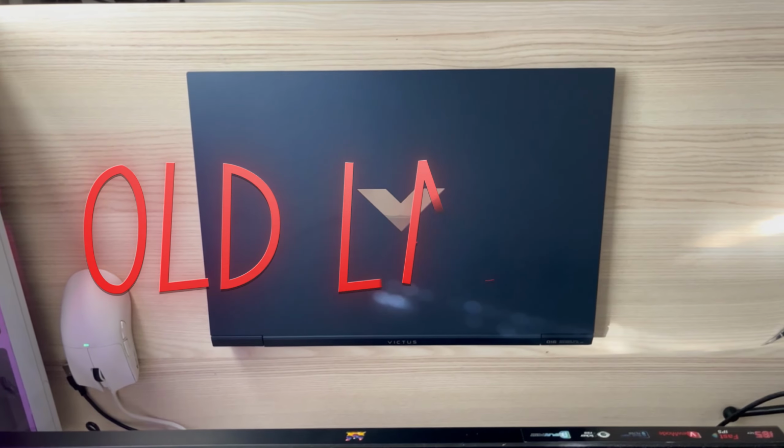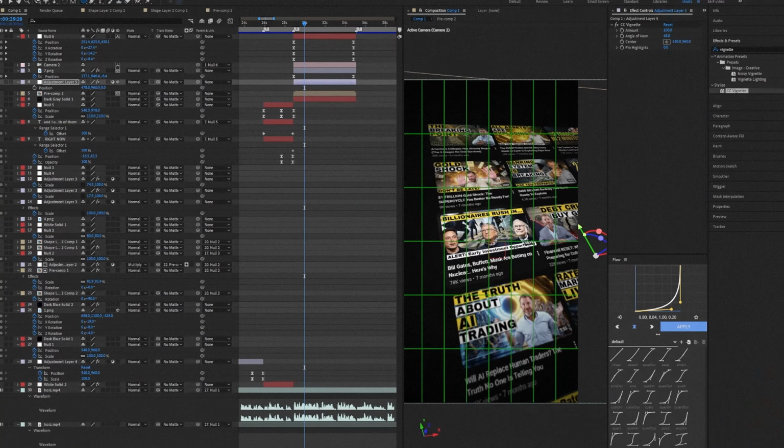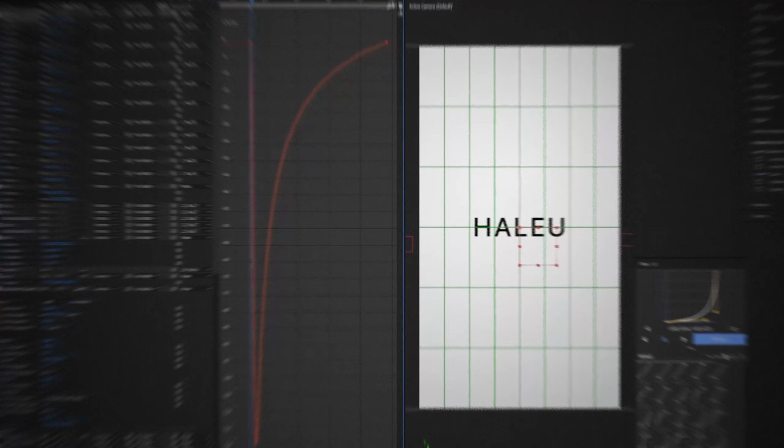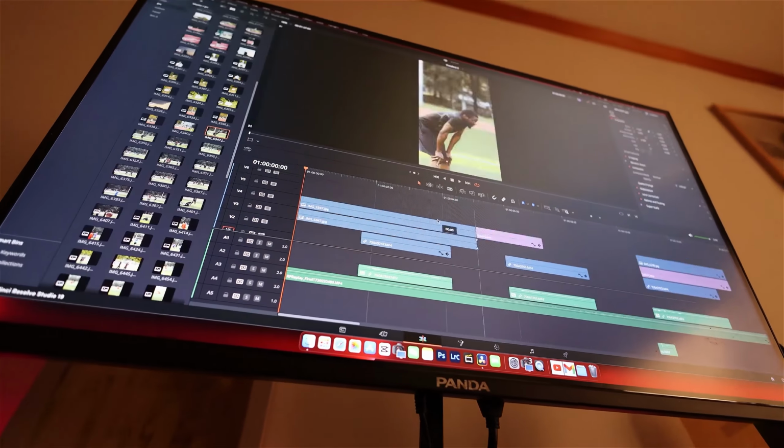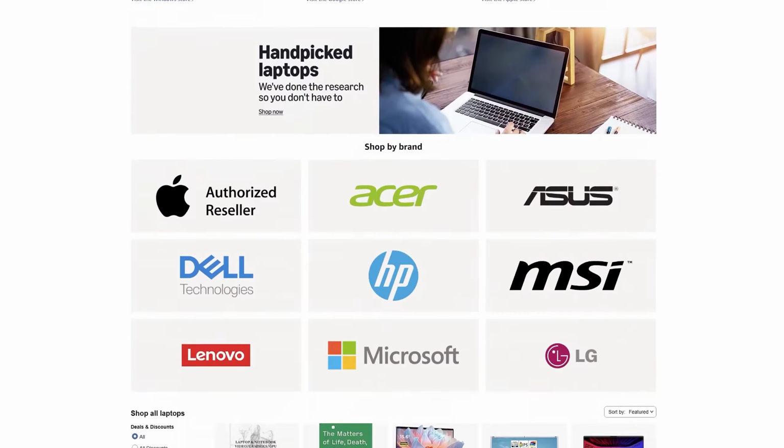This thing is my old laptop that I use to edit videos on. And today I returned to edit on this laptop for one day to see how it would perform with my current style of editing and what laptop do you actually need to edit.